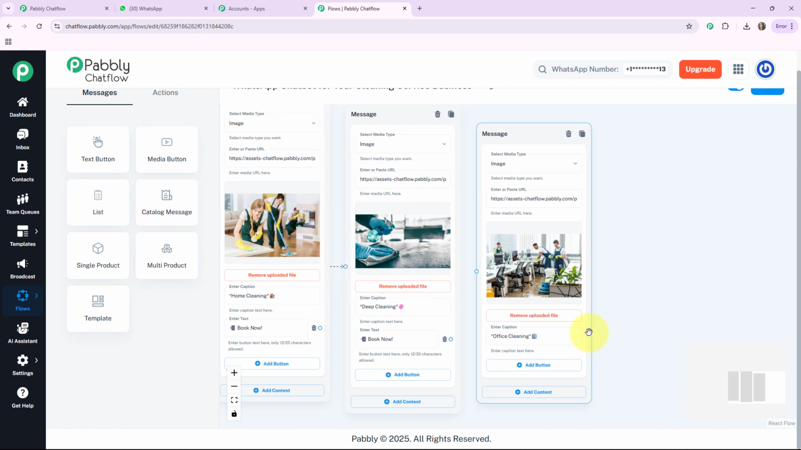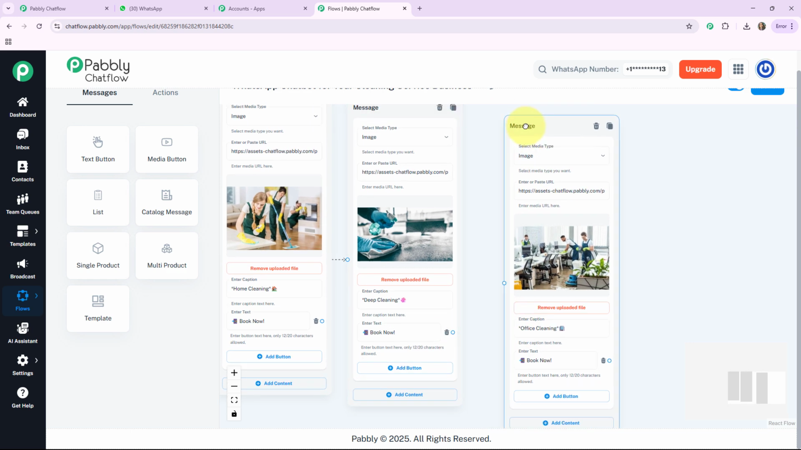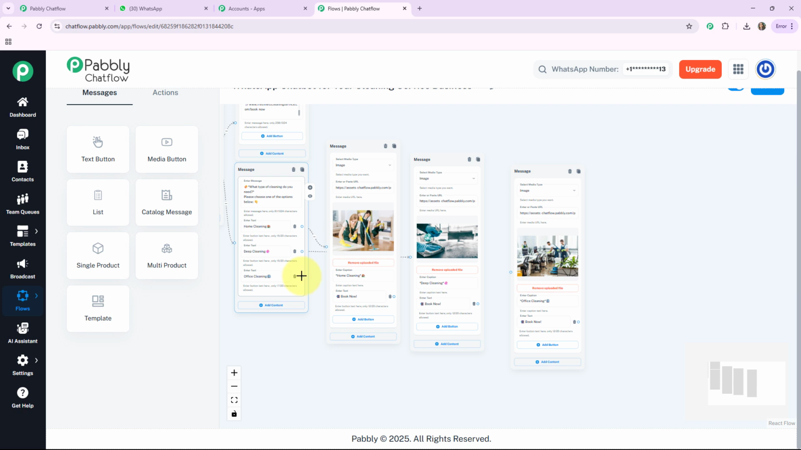Here I write it, and I want to add one button for my customers so that if they want to book an office cleaning service, then they will click on this button. For this, here I am adding one button by clicking on this plus add button. Here I write it. After that, I'll connect the circle which are present in front of office cleaning to the message where I wrote the details.